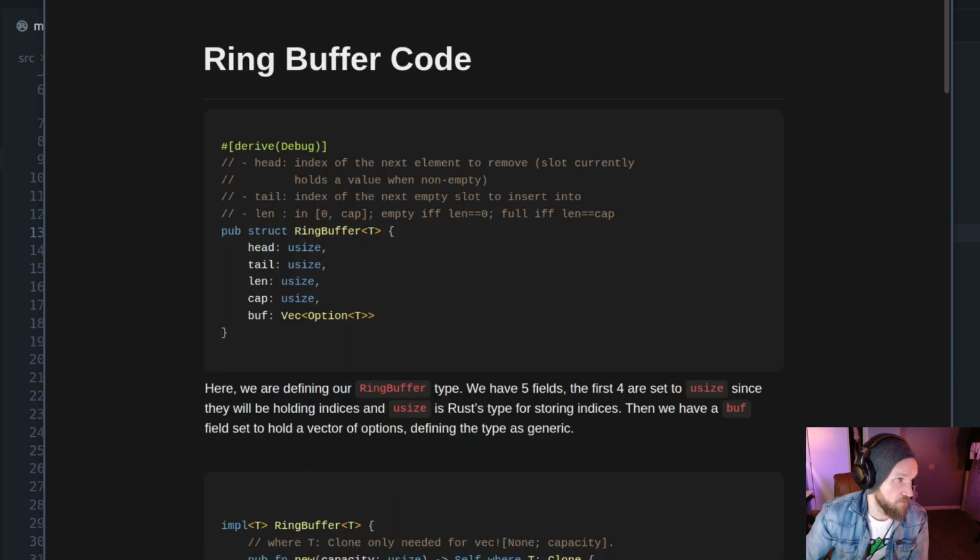Let's do the walkthrough. Okay. So, mental model. Once again, head is the index of the next element to remove. The slot currently holds a value when non-empty. Tail is the index of the next empty slot to insert to. All right. And then length, of course. And then we're empty. Pretty self-explanatory there.